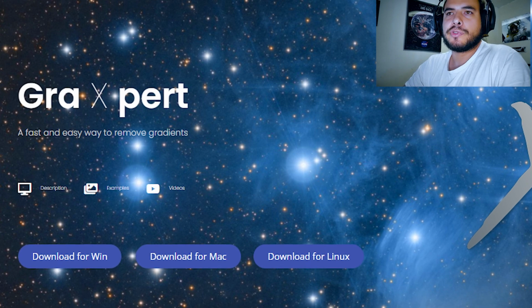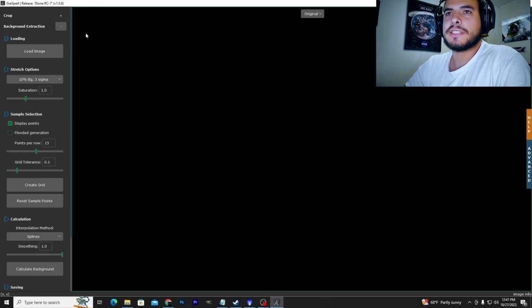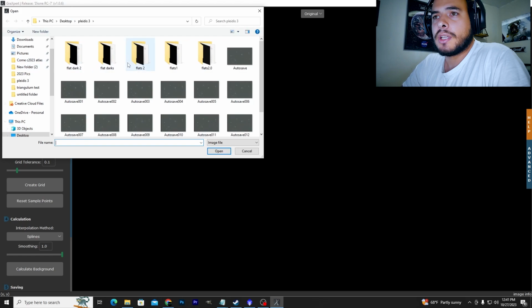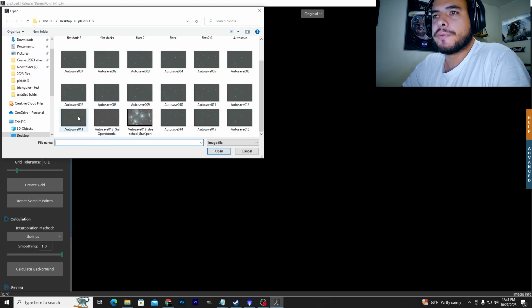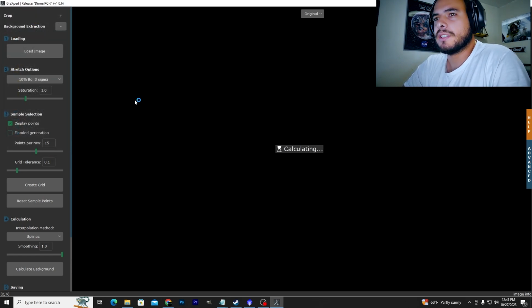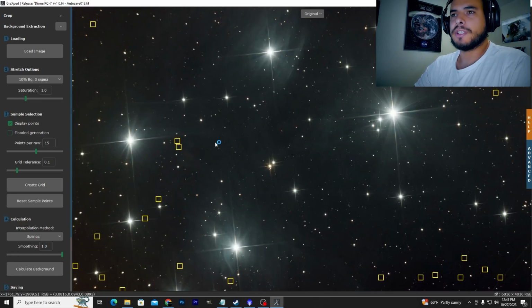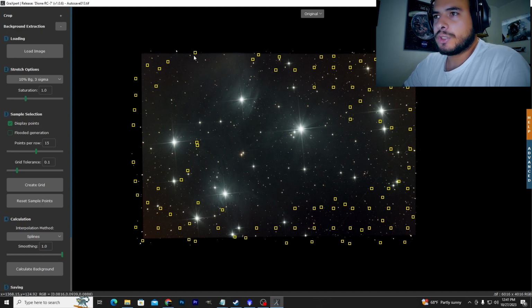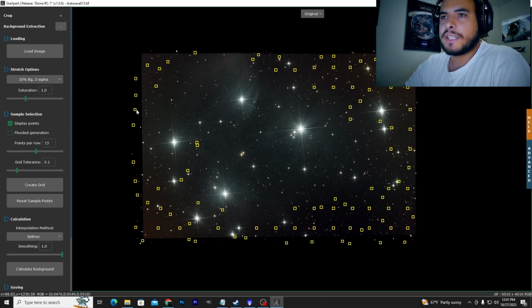Alright, so when you open up the program, it's going to look like this. On your left hand side, we can start off with number 1, which is loading. Load up your file that's already been stacked and calibrated. When you load it, it automatically adds these sample points. What you want to do is add a sample point everywhere but the galaxy or nebulosity. So just try to get the background.